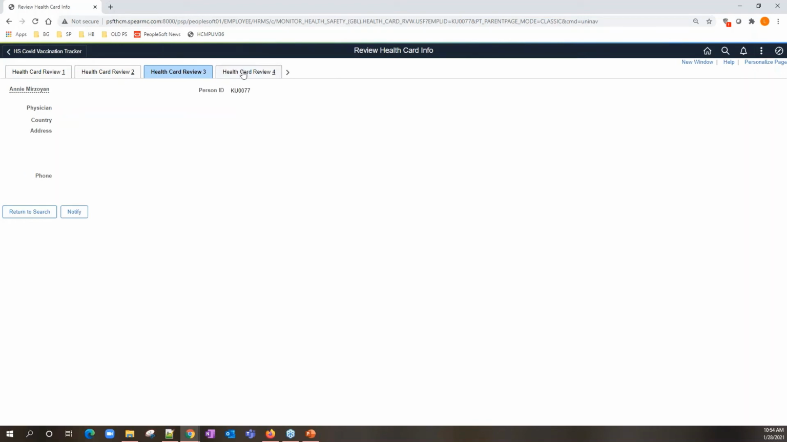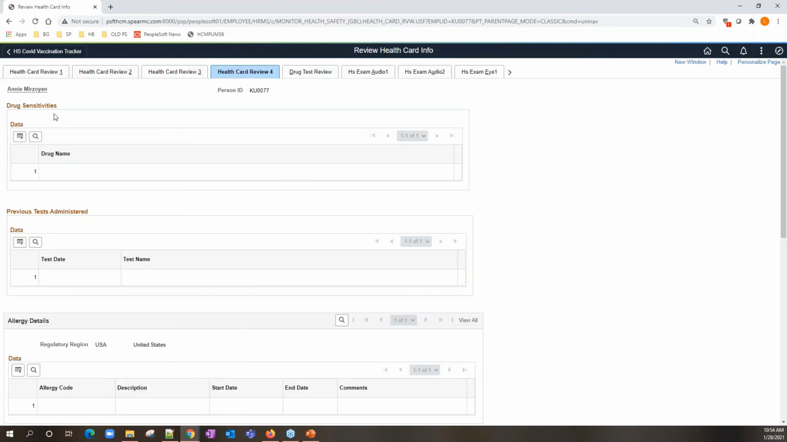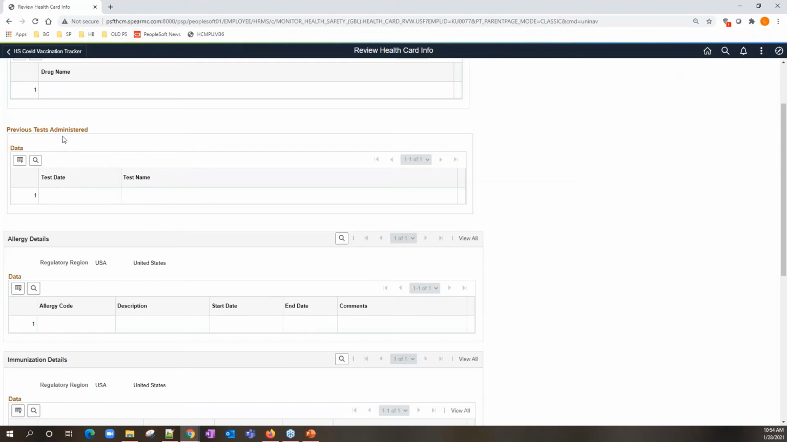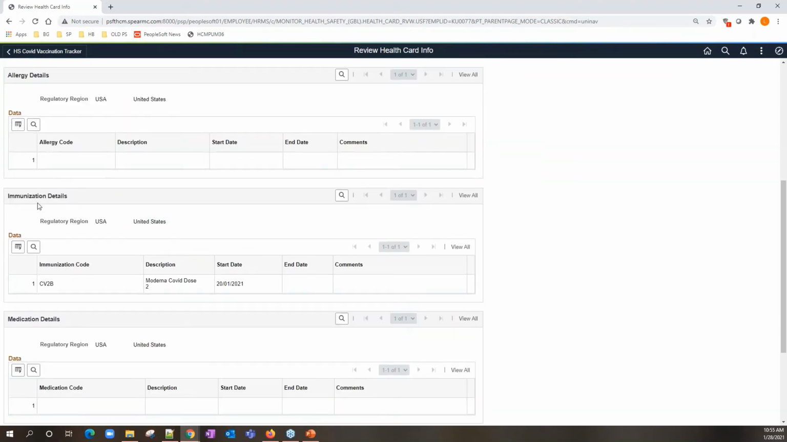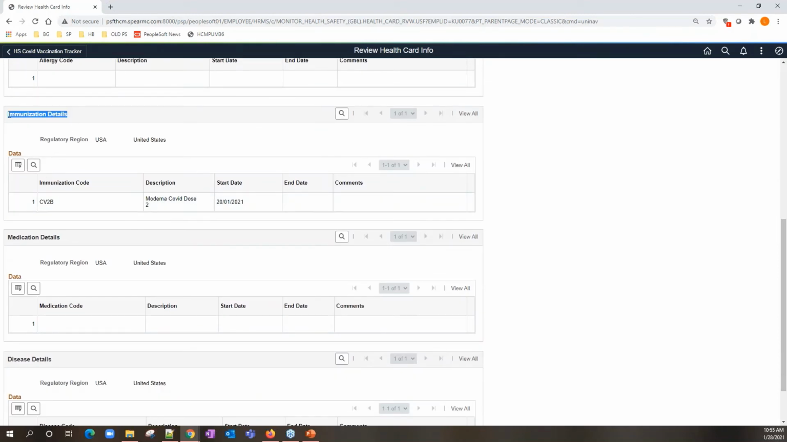organization is storing that. And the core of the health card is this information, the drug sensitivities the employee may have, any other tests that they have had in the past, allergy details, immunization detail. So this immunization detail as part of health card has been around for a long time. What I have done as an extension is for the information that is collected on the incident report to be added to the immunization record here.